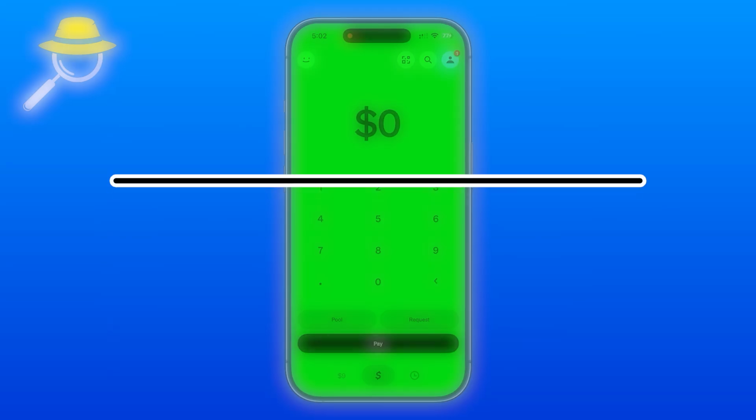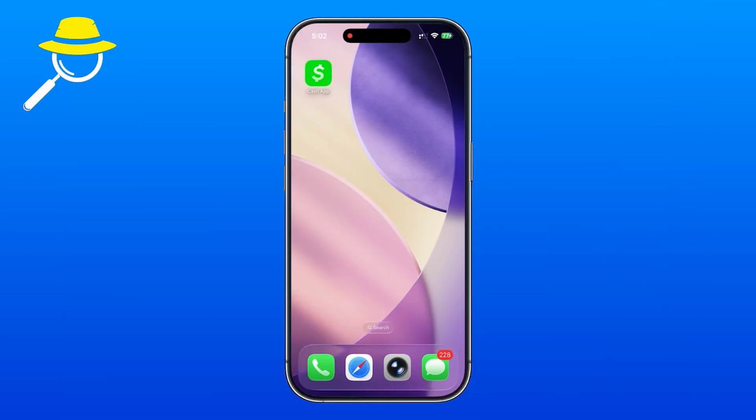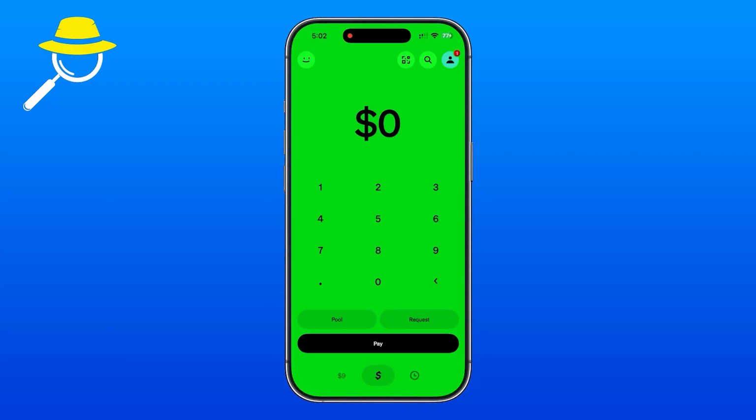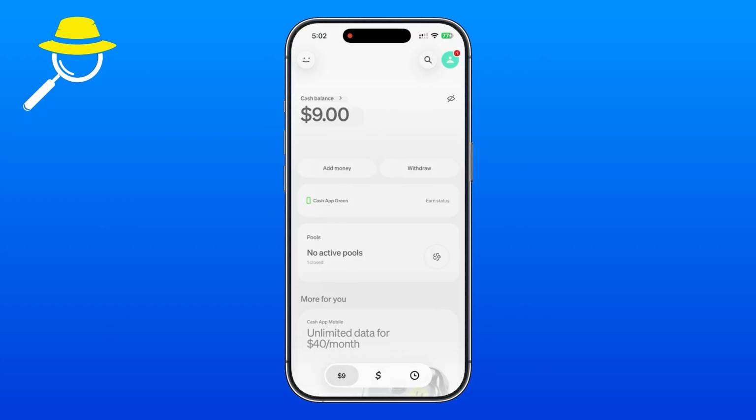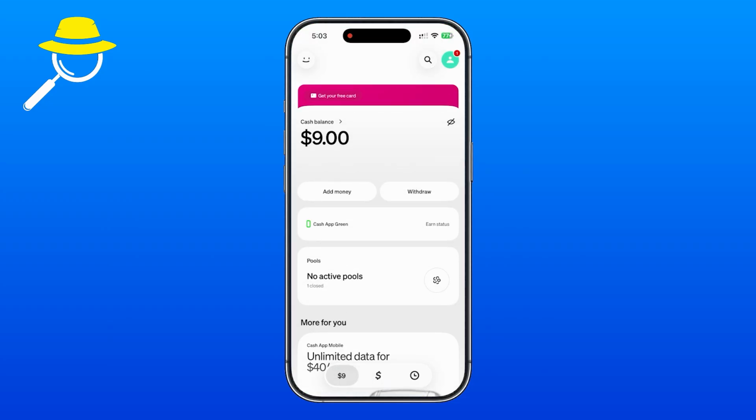In this video, I will show you 3 different ways you can get money on Cash App. Whether you're new to the app or just looking for a few more ways to add funds to your account, Cash App offers several options depending on what works best for you. Now, from transferring money from your bank account to receiving payments from others and earning referral bonuses, I will walk you through each method step by step.